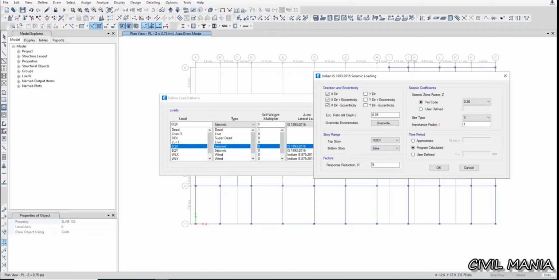Then response reduction is 5. Importance factor: always remember that there are 3 types of importance factor as per IS 1893/2016. For residential buildings you have to keep the importance factor as 1. For other commercial buildings you keep 1.2, and for important buildings such as school buildings and critical care hospitals, we have to keep it as 1.5. Remember that if the importance factor increases, then our reinforcement will also increase, so this is one of the major points to keep in mind.